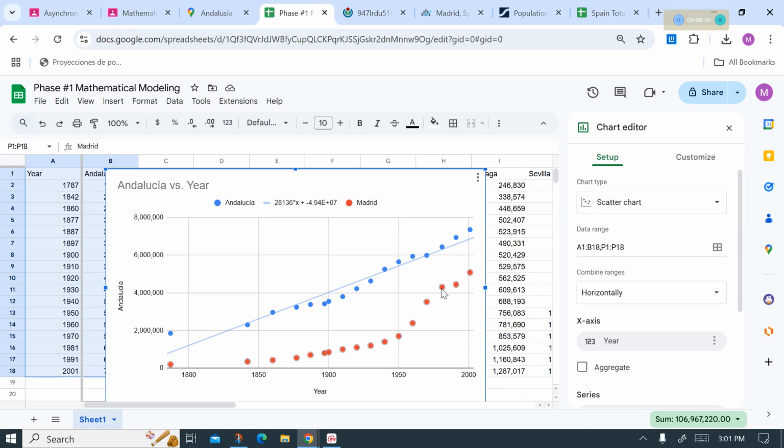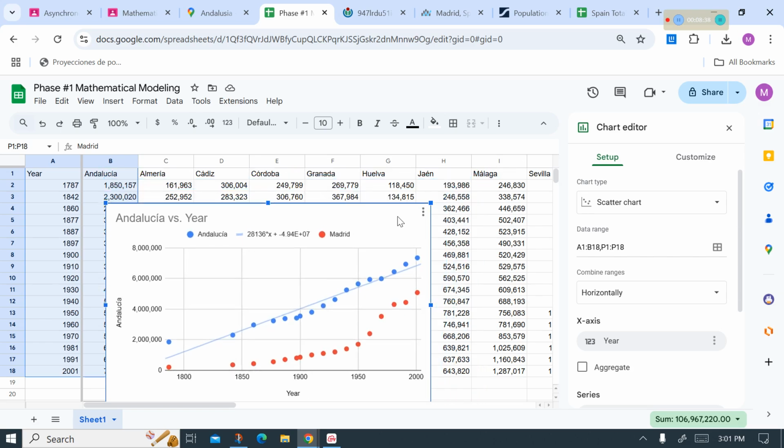We can see a huge jump up, right? From about 2 million to more than 4 million. And that happens really quick, in less than 50 years. And we can see that Andalusia might be much bigger, but it just didn't grow as fast, right? So this is an interesting thing, and we'll have to connect that with the other graphs when we add them here.